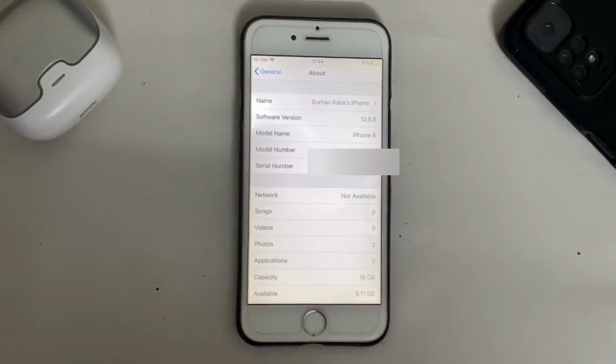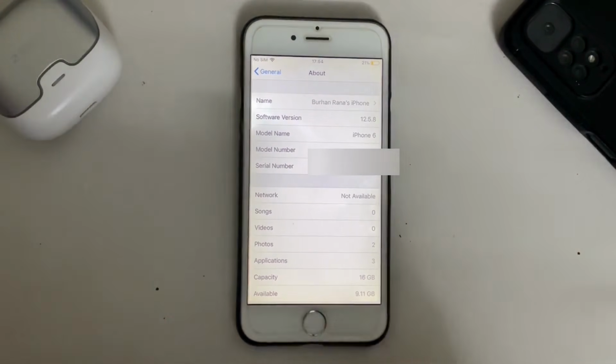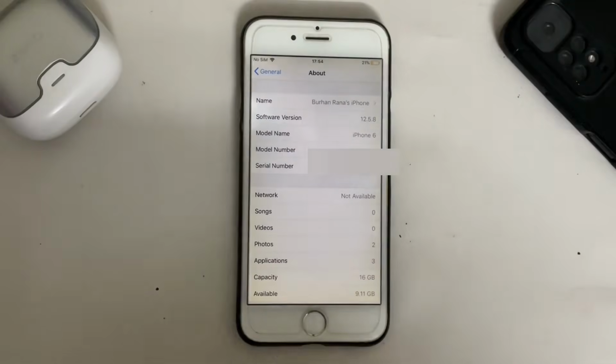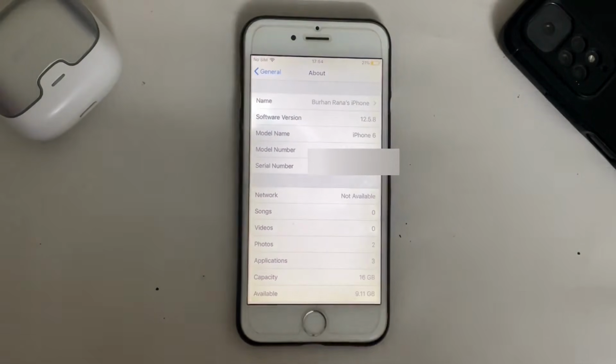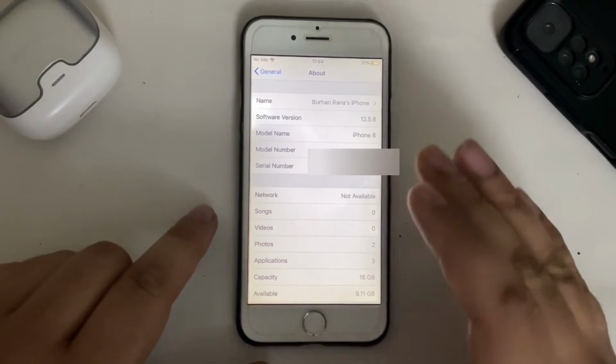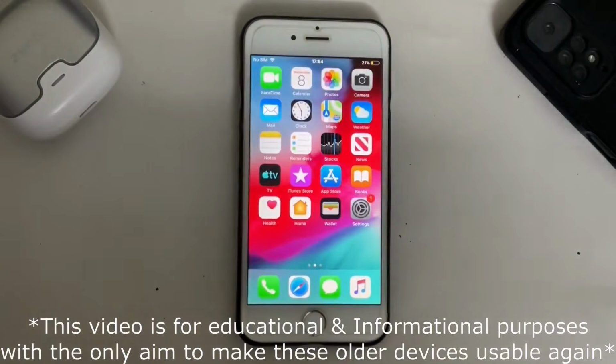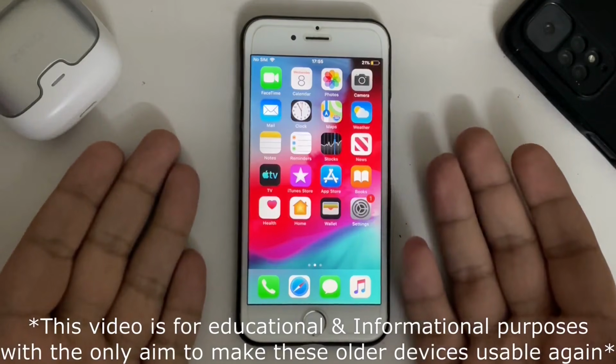I have already covered this topic in my previous guide, but in this video I will include that also for the beginners, with the 1 minute video stuck or stop fix. As you can see, I have this iPhone 6 which is currently running iOS 12.5.8. This video is for educational and informational purposes with the only goal to make these older devices usable again.